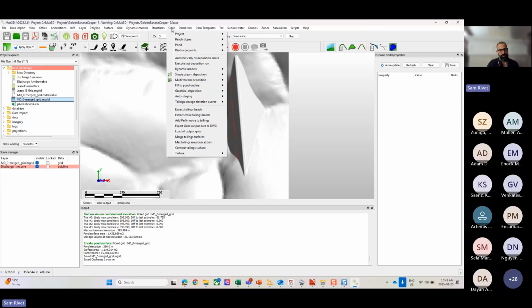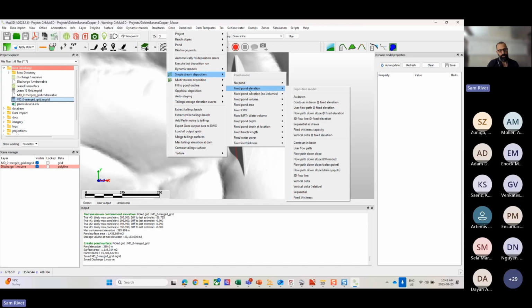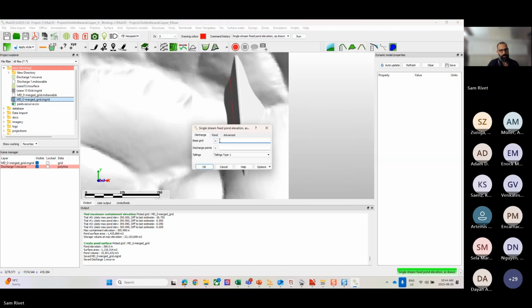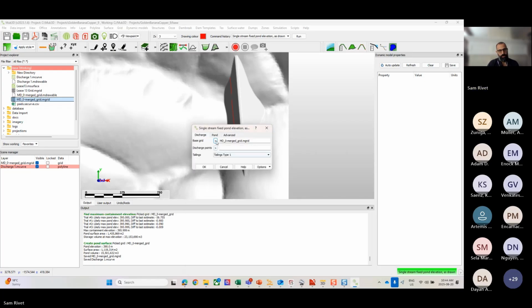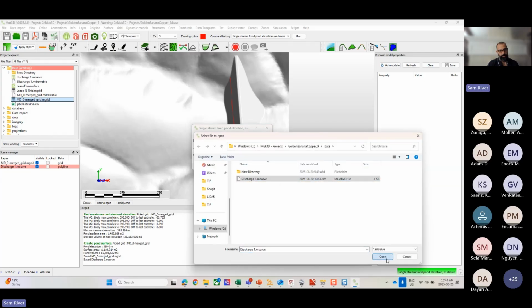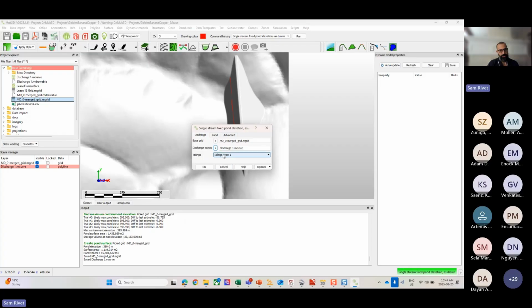Okay, so I'm going to go to TSS, single stream deposition, fixed pond elevation, as drawn. So these are capacity models. This is the most common one, as drawn. My base grid is going to be my merge grid. Discharge points are going to be the line I just drew, discharge 1. I'm going to choose tailings type 1.